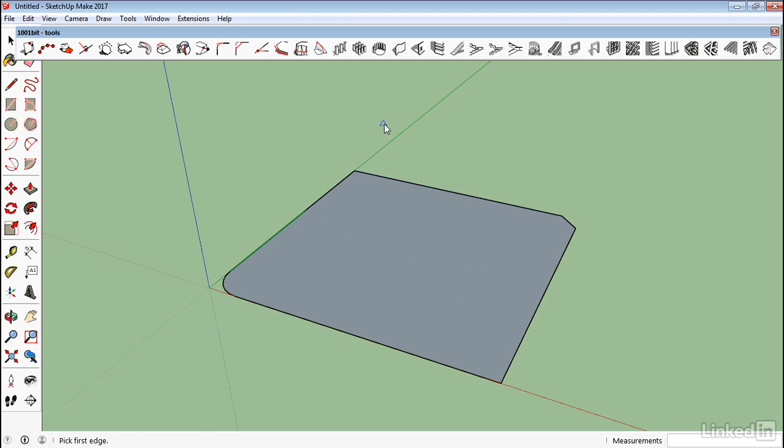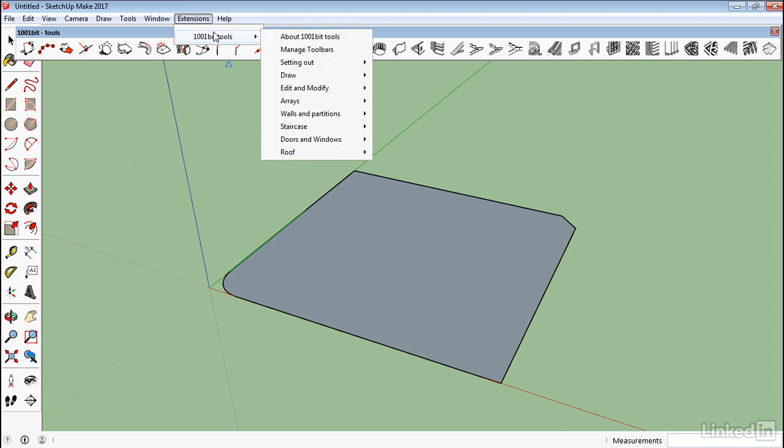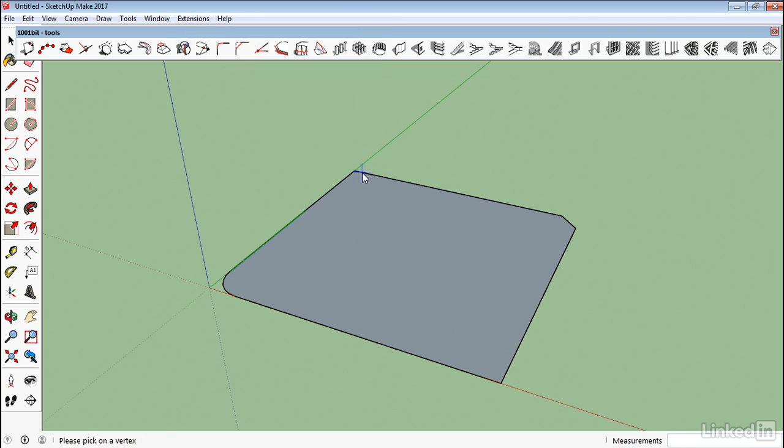Now, in addition to this, there's also a really great tool that just simply allows you to move a vertex. And that's a really nice feature to have in SketchUp. So under Edit and Modify, we have Move Vertex. Now it gives me a little crosshair here. So I'm going to go ahead and select the vertex.